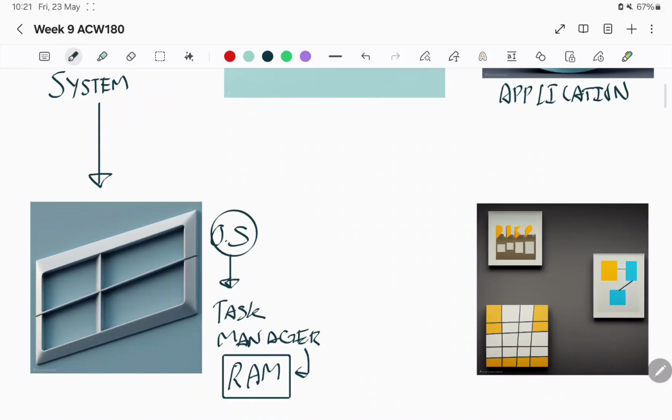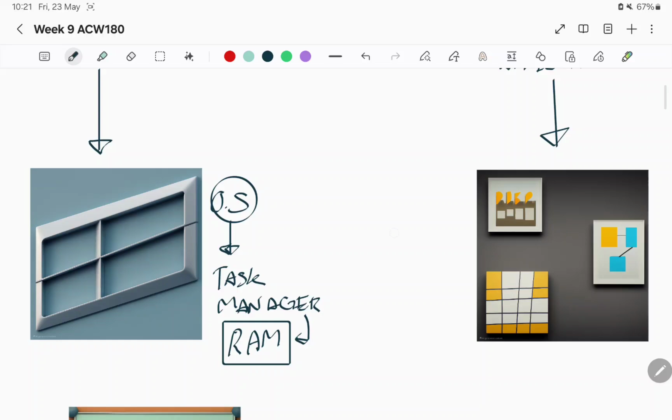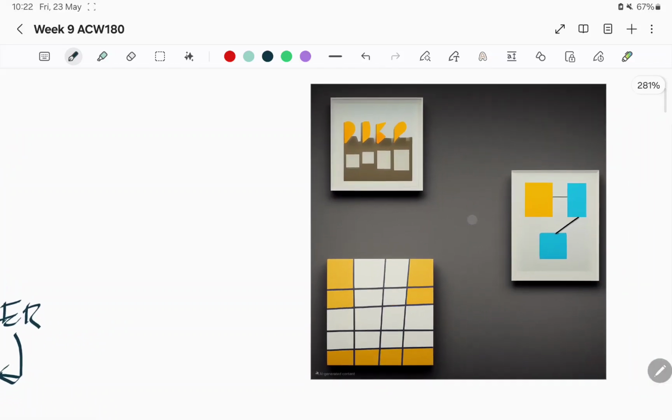Hopefully you understand what system software is. And over here is the application software. In reality, there are a lot of application software, but I would like to focus on those that are relevant to accountants, your future accountants. Over here are examples of application software.